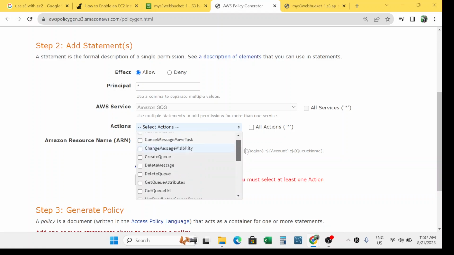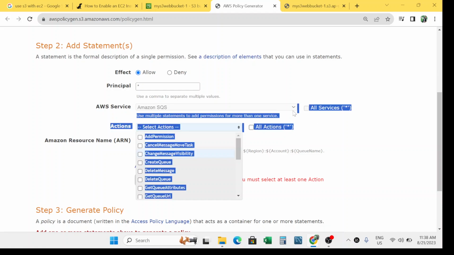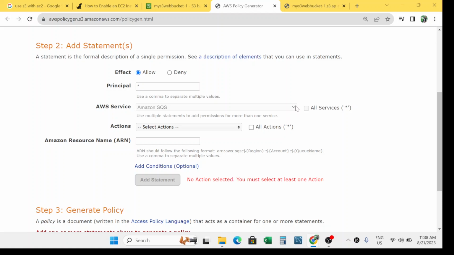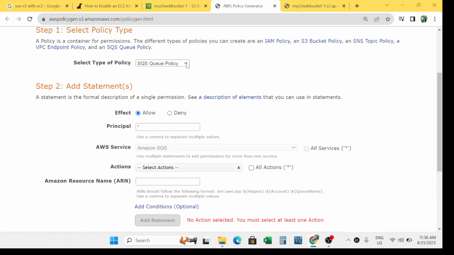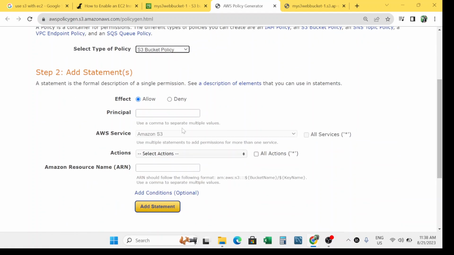Simply select your S3 bucket. Firstly we have to select the policy type, and then for the policy type you have to select S3 policy. Okay, now you can see that the AWS service is by default Amazon S3. After selecting your S3 bucket, it will automatically generate Amazon S3 over here.